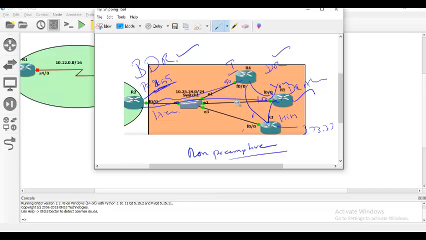To avoid this, we will give the updates only to the DR, and the DR will give them to others. When an update is sent, it goes only to DR and BDR, but the BDR will not send to others. Only the DR will send to others. By doing so, loop is prevented.